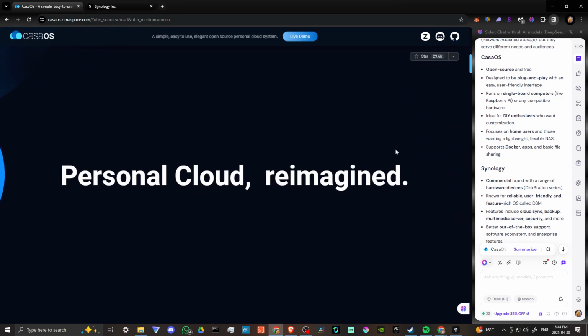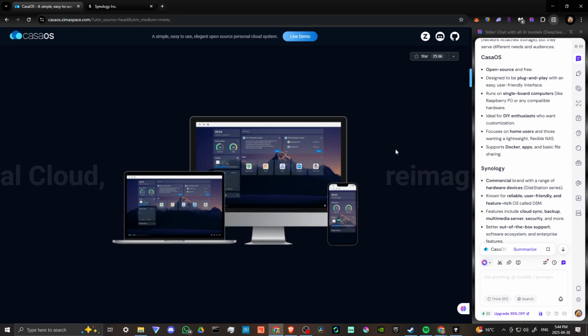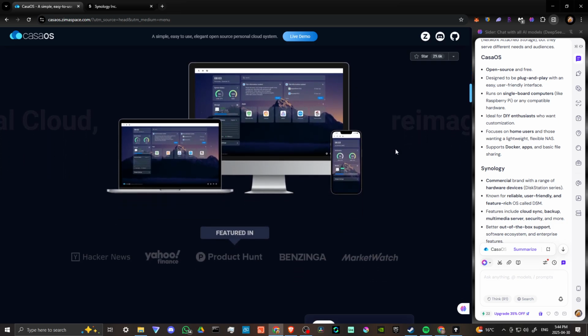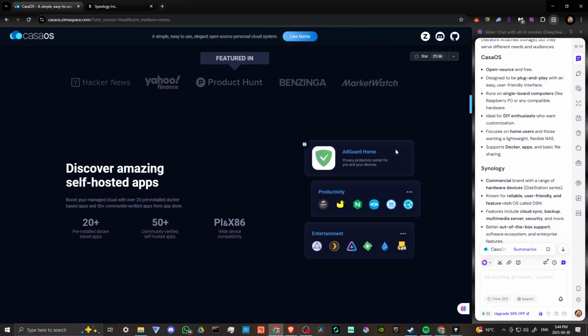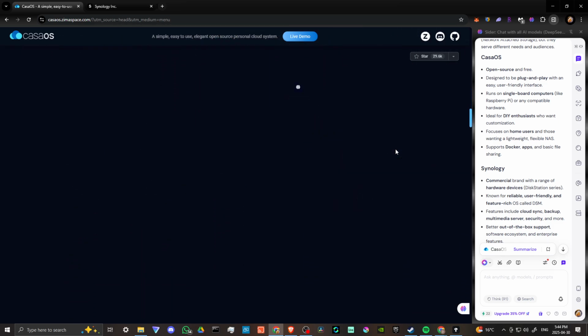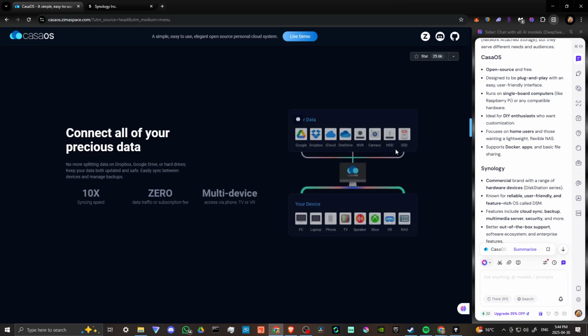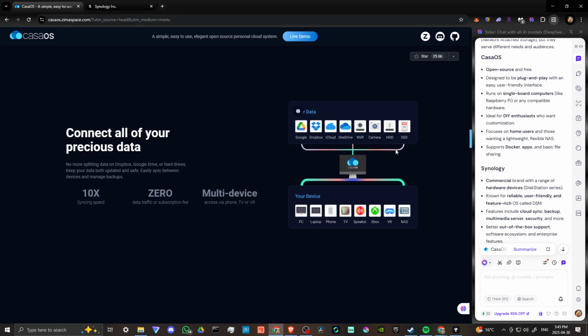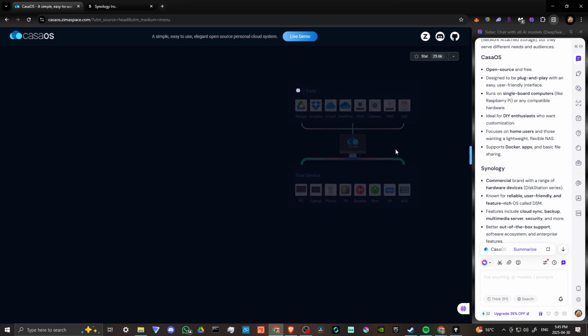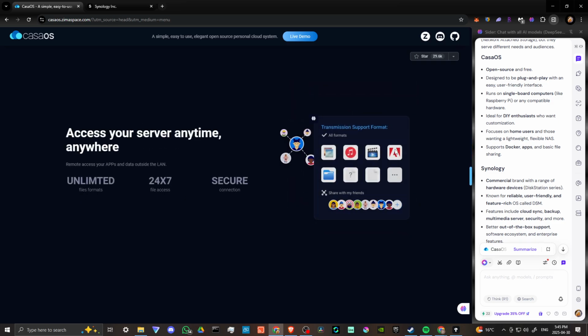It runs on single board computers or any compatible hardware. It's ideal for DIY enthusiasts who want customization. It focuses on home users and those wanting a lightweight, flexible NAS. It supports Docker, apps, and basic file sharing.